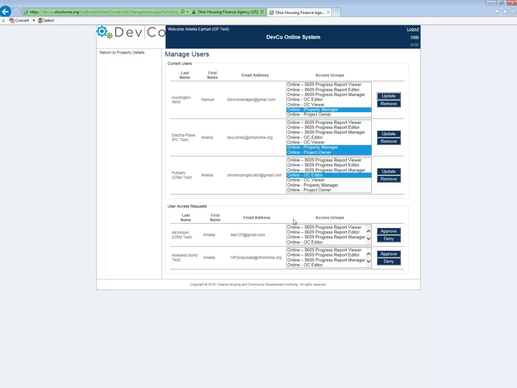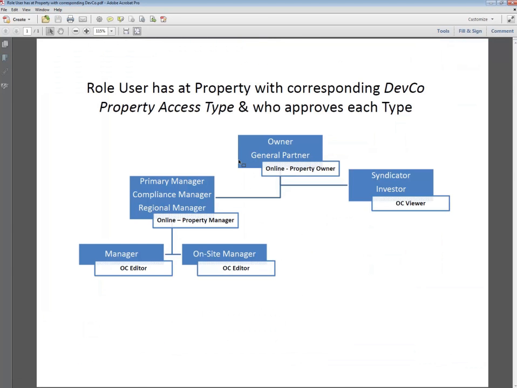So you have to choose from one of the following access types: OC Viewer, OC Editor, Property Manager, or Online Project Owner. And I will bring up a chart briefly to show sort of how these work together with the types of roles that the staff and those involved with the properties have.